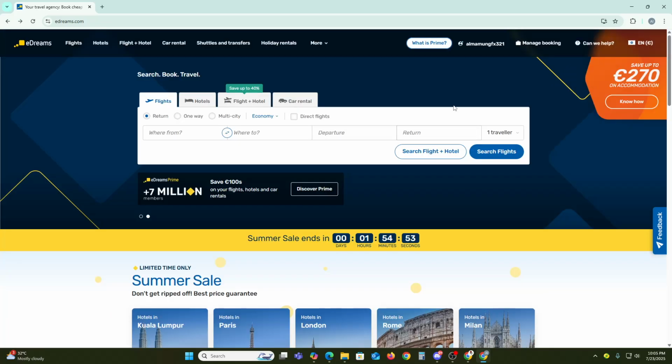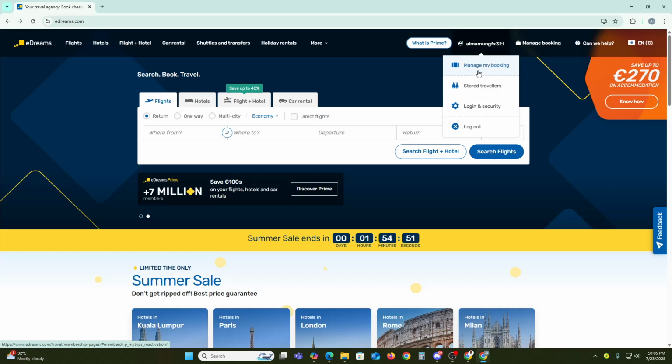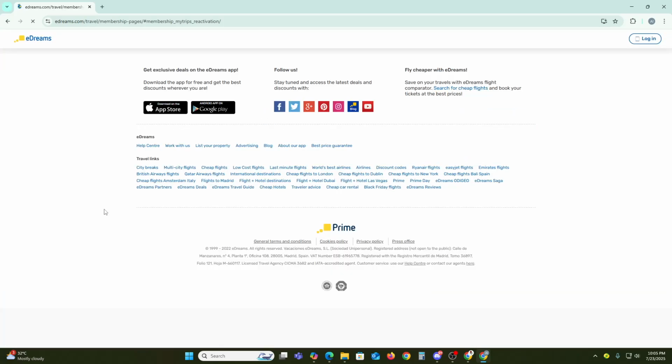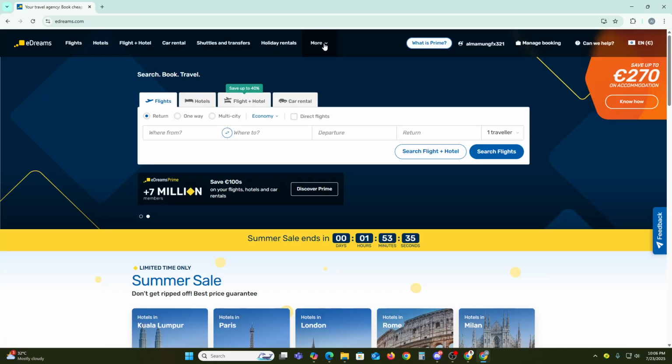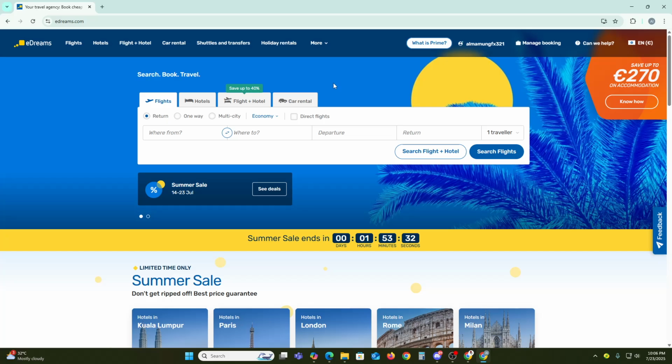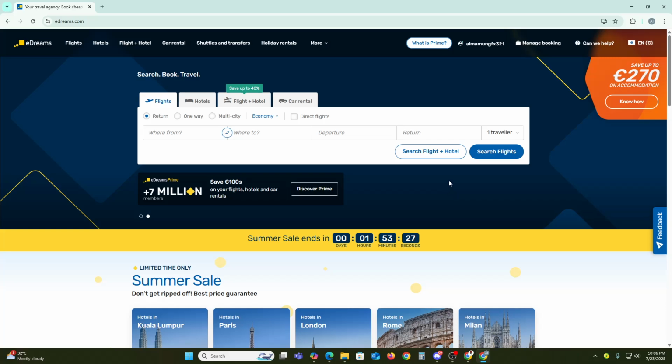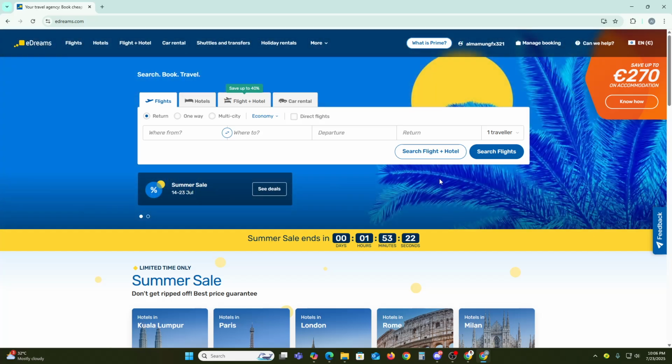Here you can see this. Now scroll down a bit or look for the Prime subscriber section. So here you can see this. Click on it and you will see the details of your current membership, including your renewal date, benefits, and the cancel options. So click on the cancel option and choose to unsubscribe from Prime.